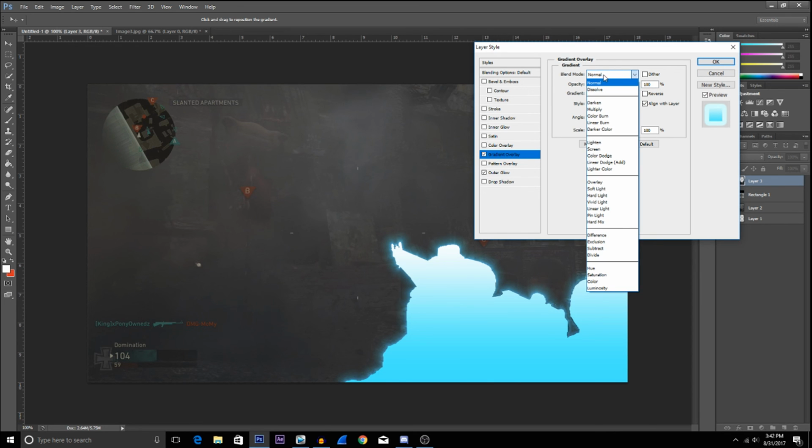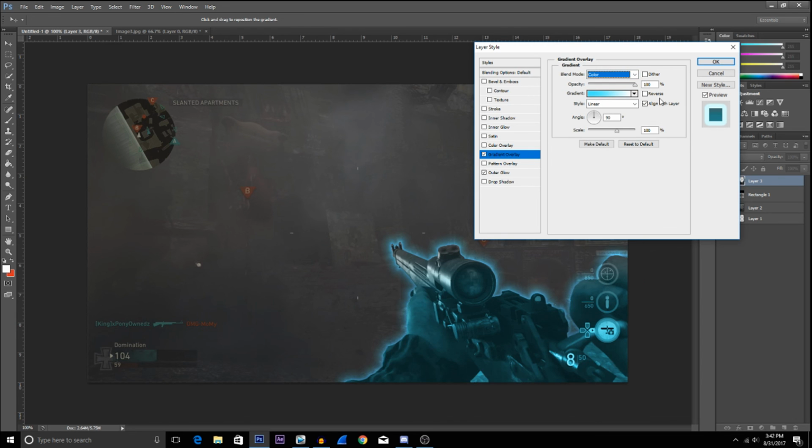So we're going to change this from normal to, let's try color. Yeah, we'll put this on color. Turn the opacity down just a touch. It's just that it gives the gun a bit more color.